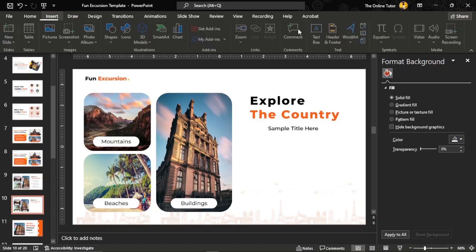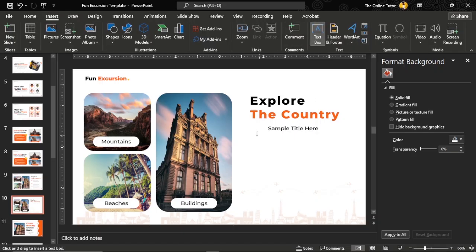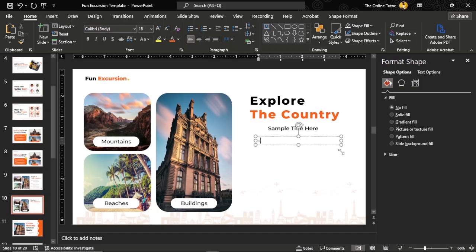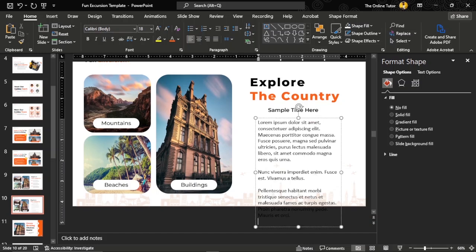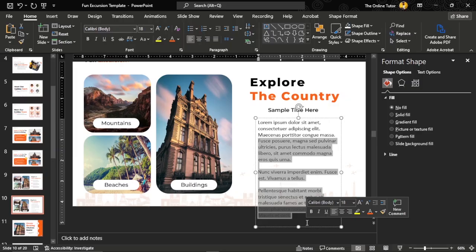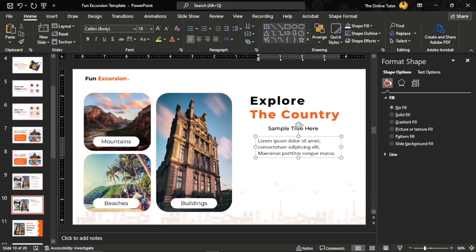Then I go to insert again, text box, then do my lorem as usual, equals lorem, bracket open and close, I enter. I don't need this much text, so I'm going to delete up until here. Okay, so I'm assuming this place is where you write more about, let's say, history of the mountains. Okay, something like that.